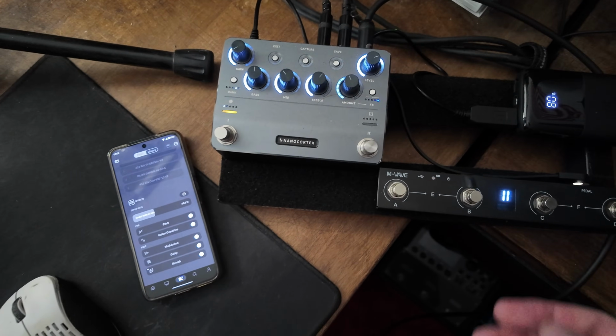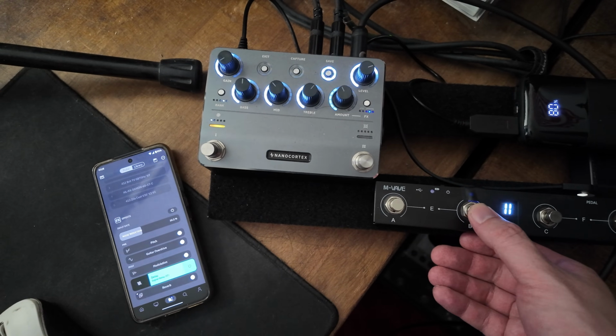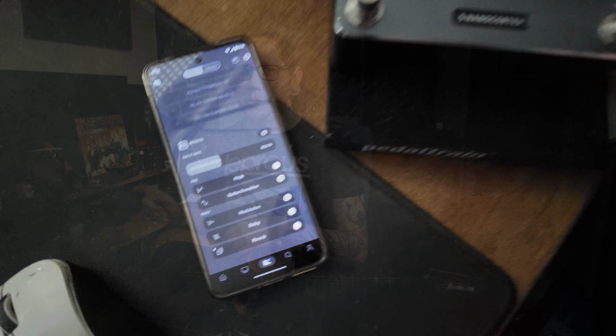Now I have this really small Pedaltrain Nano board and I'm using a USB power bank to power the Nano. And I've also got one of these M-Vave Chocolate MIDI controllers that is really small and it's also battery powered. And this all fits on this tiny board. So I can basically take this with me anywhere. And because it's battery powered, I don't have to worry about finding a power outlet or something like that.